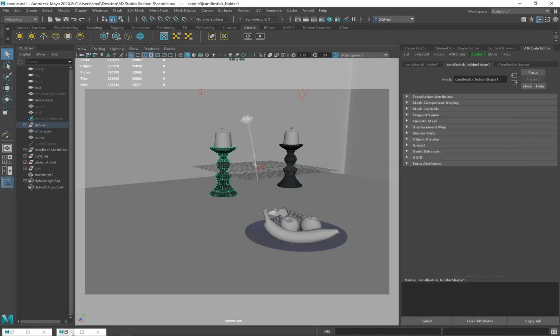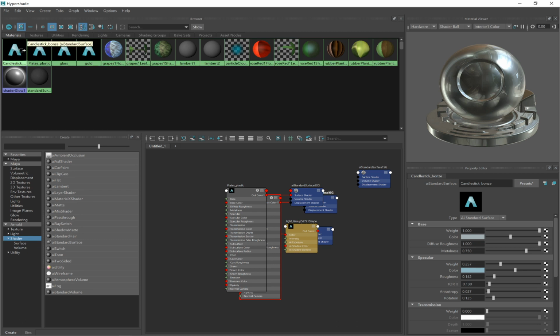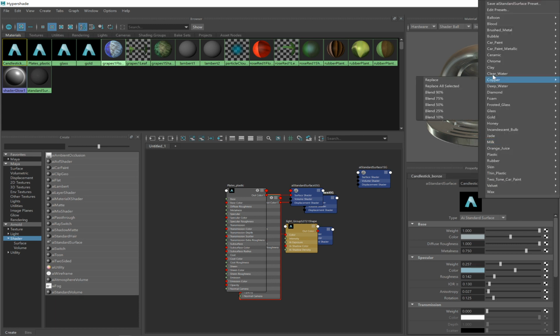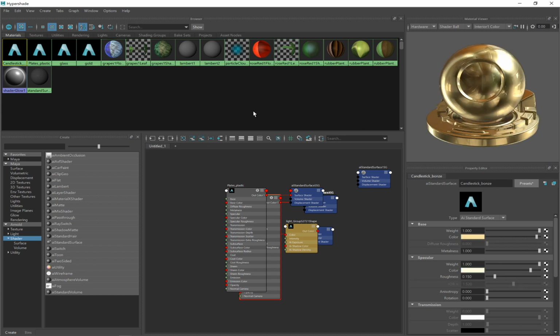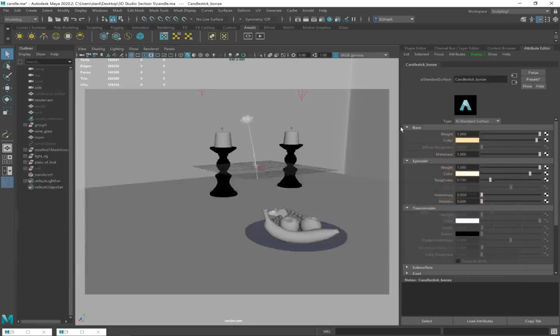Another thing we can do, let's say I want to change this candlestick and I'm like, no, I just want gold. Screw this weird bronze strange thing that I came up with. I'm going to go back to gold and I'm going to say replace. And this will replace 100% with gold. So now the candles are gold.